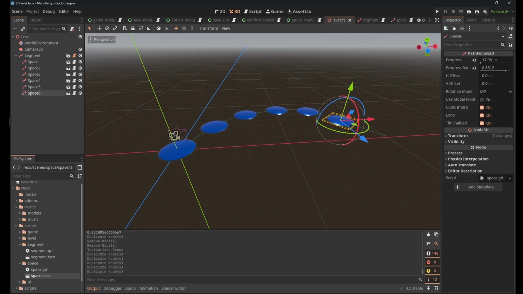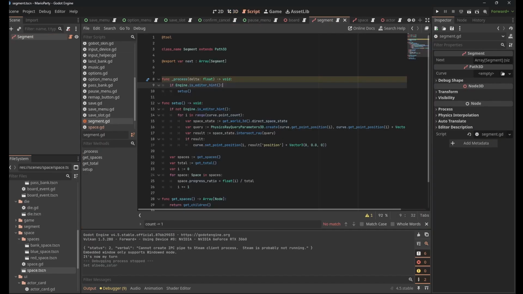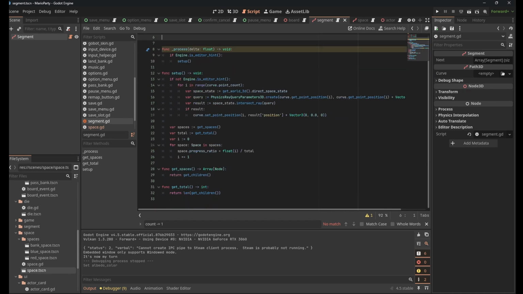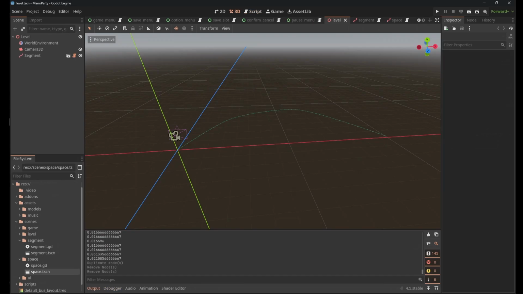So I created a new scene for that Path3D as well. To avoid confusion, however, I called that scene a segment, as in a segment of a path, since path felt too similar to Path3D for me. More on that later. The logic to evenly space them along a curve is pretty simple. Get spaces returns all of the spaces that are children of that segment. Then, we loop over each of them and set their progress ratio based on which position they are in, divided by the total. The result is perfectly spaced spaces.